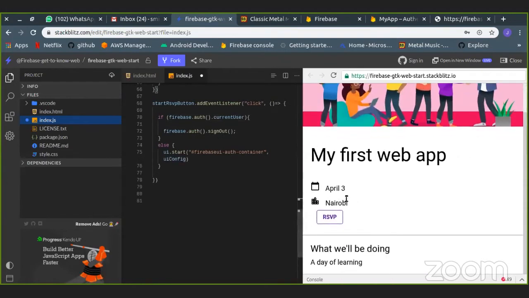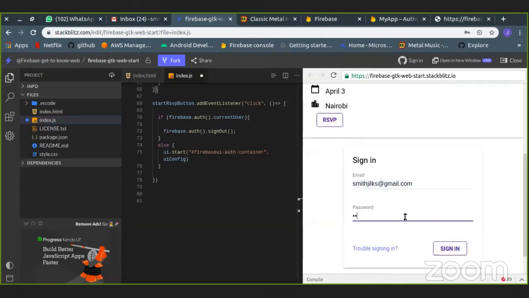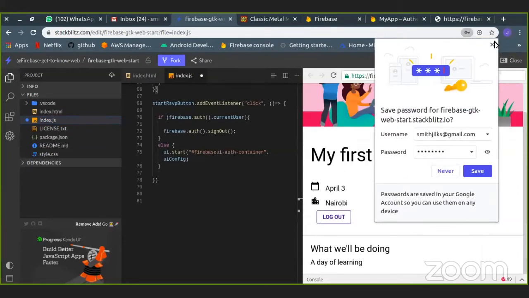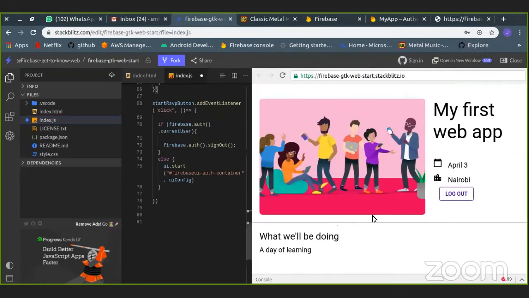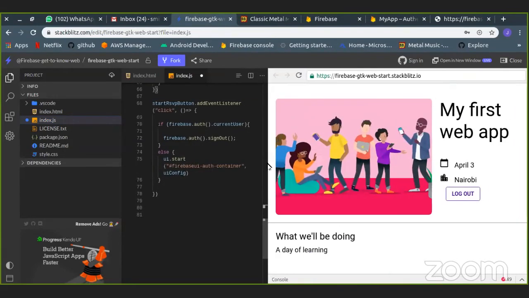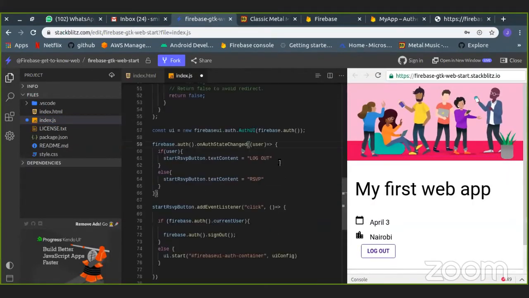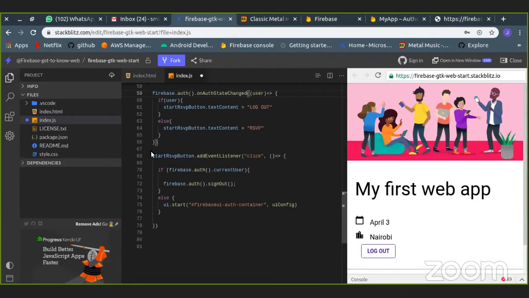So then let's see whether it has made any difference. So we sign in again. And we are good to go. Now we are set. We have our logout button. So this can apply to any feature you're trying to implement. If you have the user signed in, show the logout button. If the user is not signed in, then you show the sign in button, which is what we've done here.